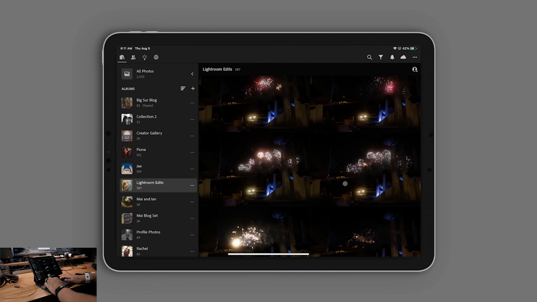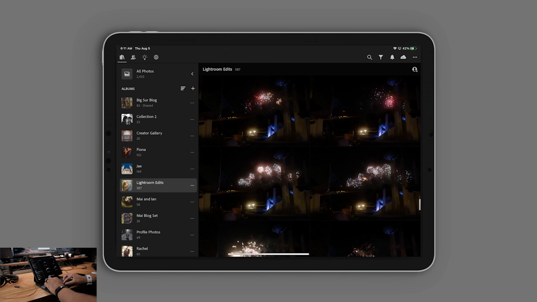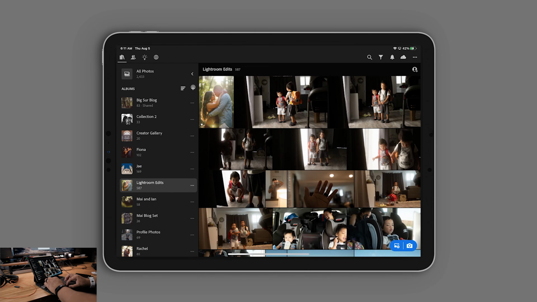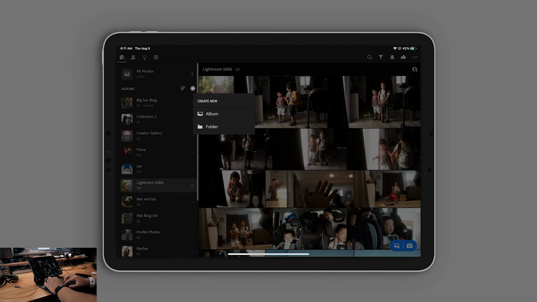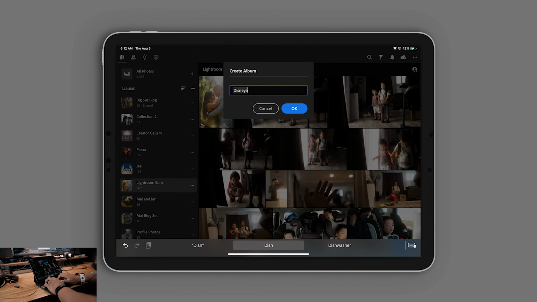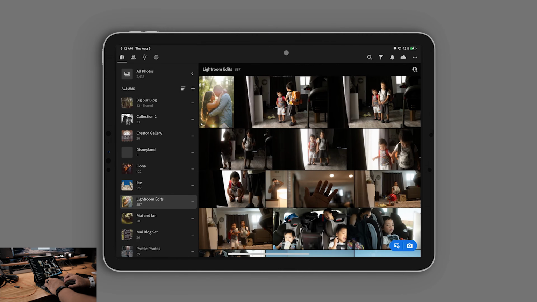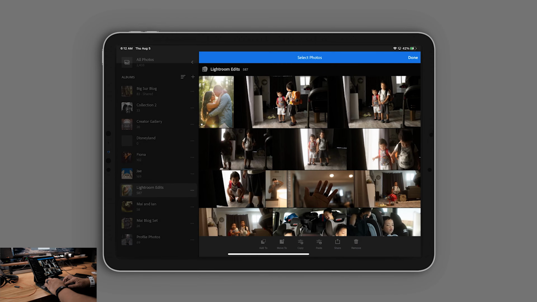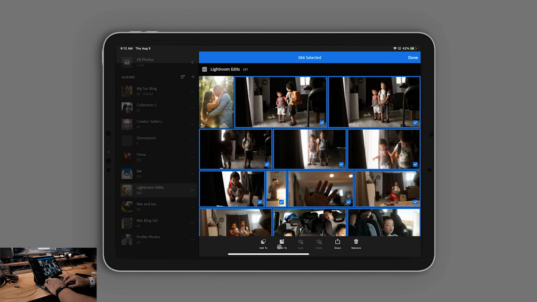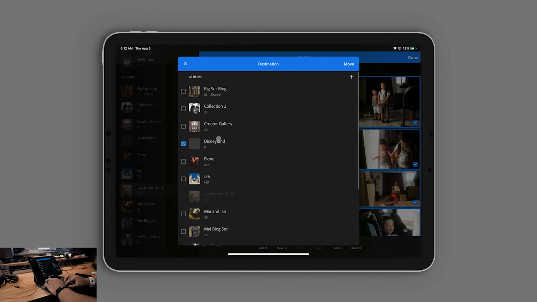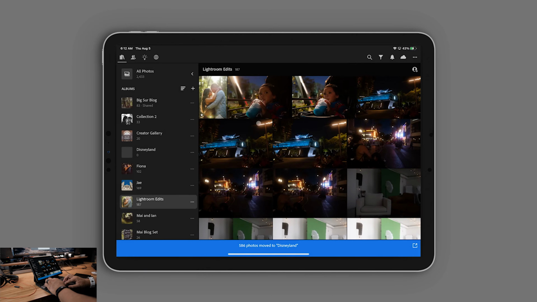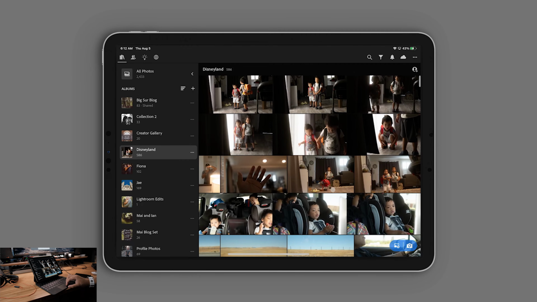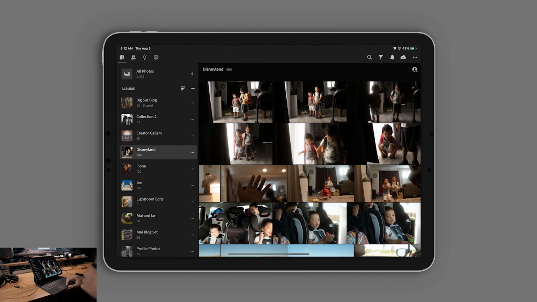All right, so it looks like we got everything imported. So I'm actually going to create a different album in here. I'm just going to call this Disneyland. All right, so then I'm going to go in here and just do some data management, select all the photos, and then deselect this one and move it over to this Disneyland folder like so. So these are all photos from a recent Disneyland trip that I took with my family.